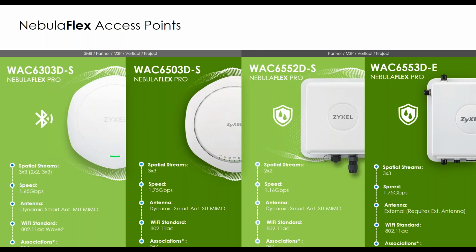So moving to the portfolio. The first two are similar sort of specifications to the previous one. One of them's a Wave 2 with Bluetooth beaconing in it. But the ones that stand out aside here are the WAC 6552D-S and the 6553D-E. Now these are both outdoor graded access points.